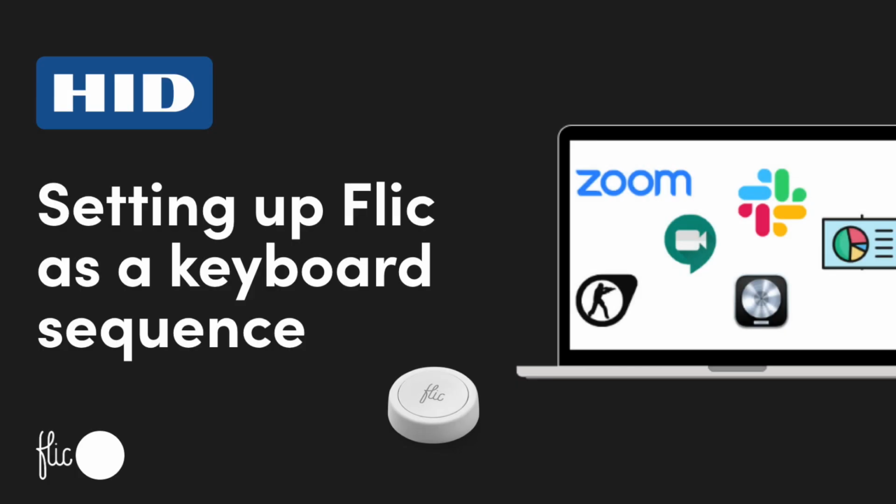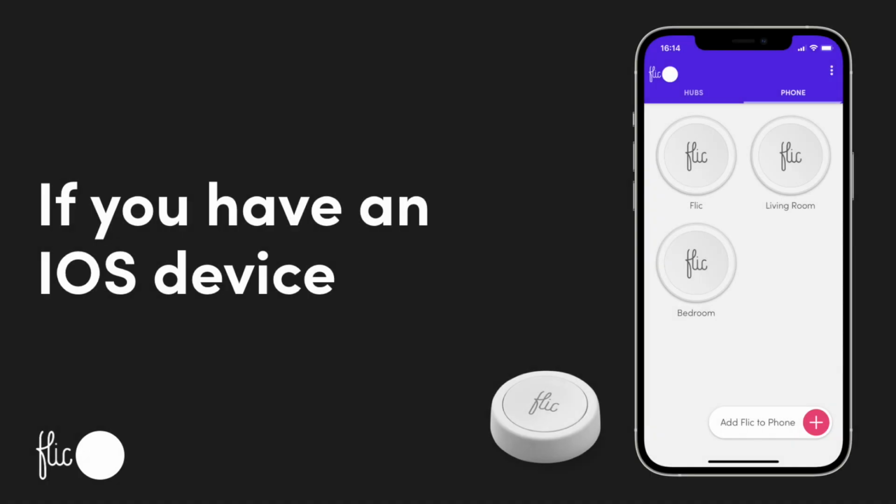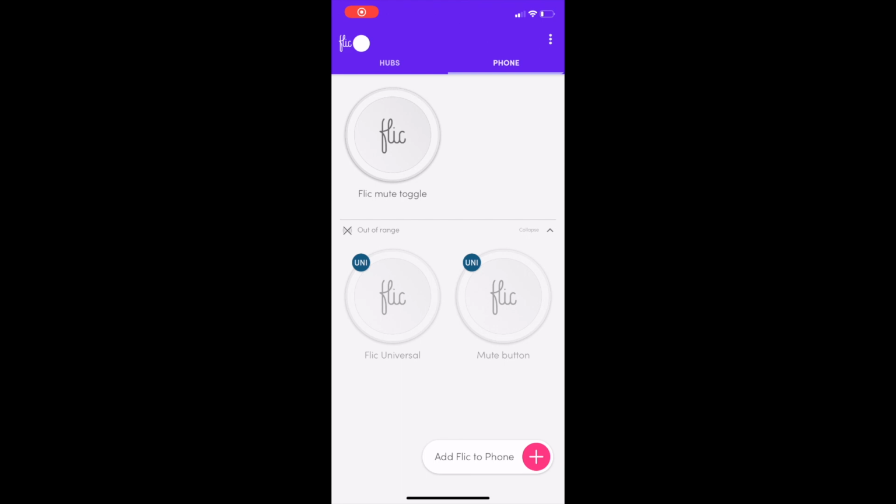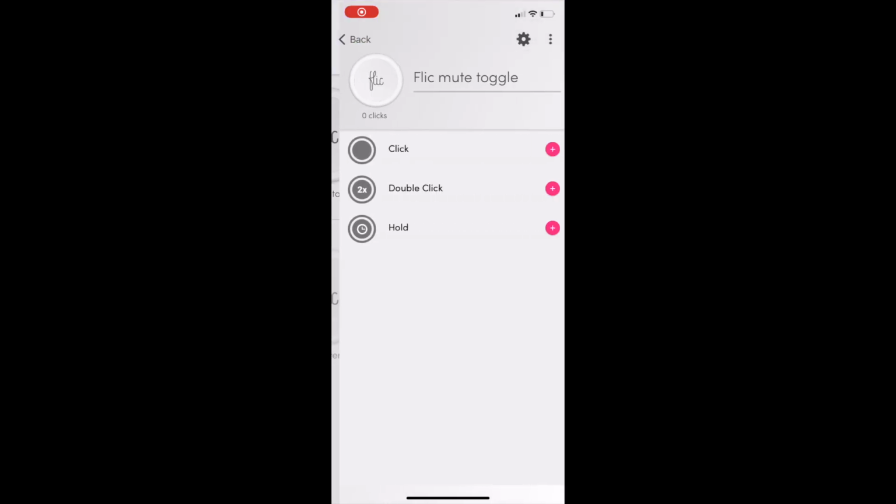In order to set up a Flic as a keyboard trigger, we're going to have to do these easy steps by first connecting it to either an iOS or an Android device and then connecting it to a PC or a MacBook. First, get a Flic 2 and connect it to your iOS device using the Flic app. If you already have a Flic connected to your phone, you can use that one.